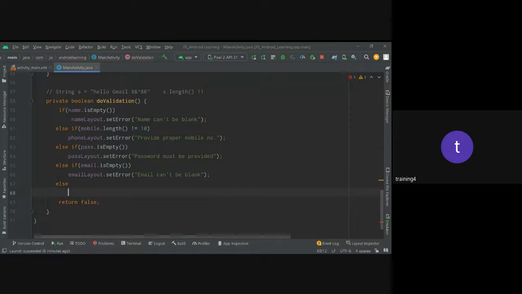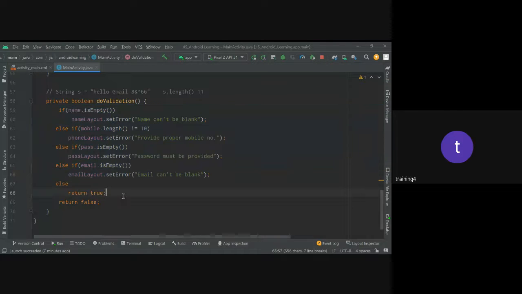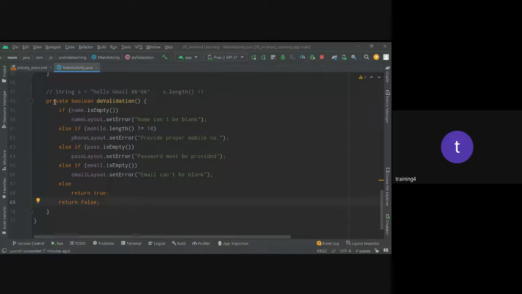Other than these 4 fields, if anything else comes, I mean if the data is provided properly, then we are just going to return true from here. Otherwise, if any of these conditions is satisfied, then we are going to display the error and return false. This is how the method will work.